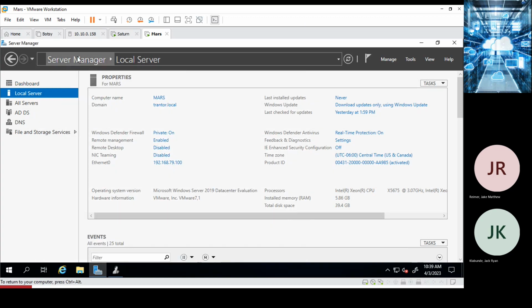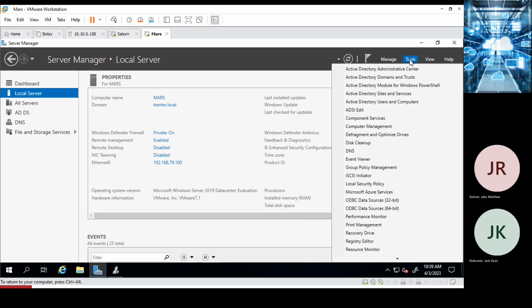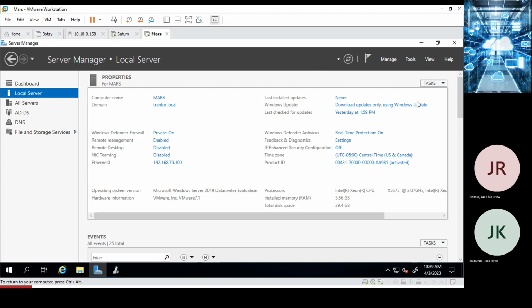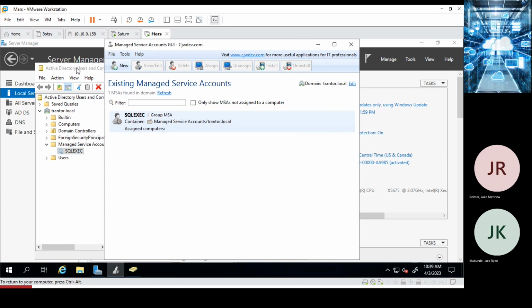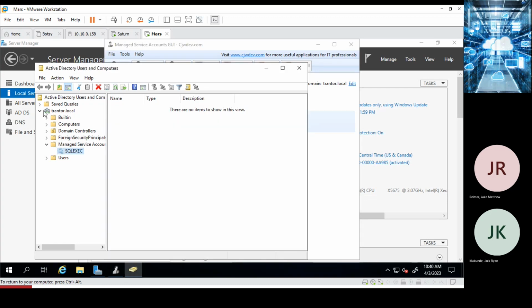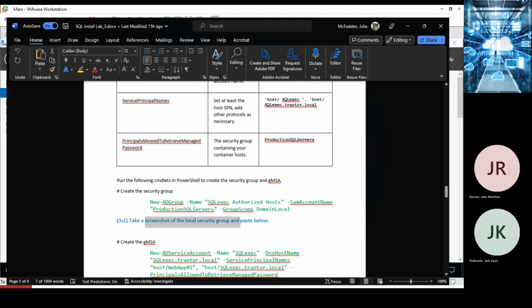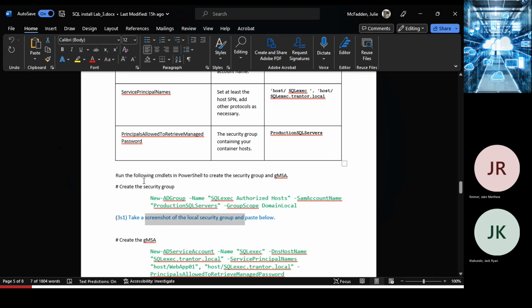So where we went is we went into Server Manager, we went into Tools, Active Directory Users and Computers, and then under Users and Computers, we have trantor.local, which is our domain. And then under our domain, we have Managed Service Accounts. So you open up that window, and then you should see under Managed Service Accounts the SQL exec account that we just created. And that's the screenshot that you want to have for that 3S1.